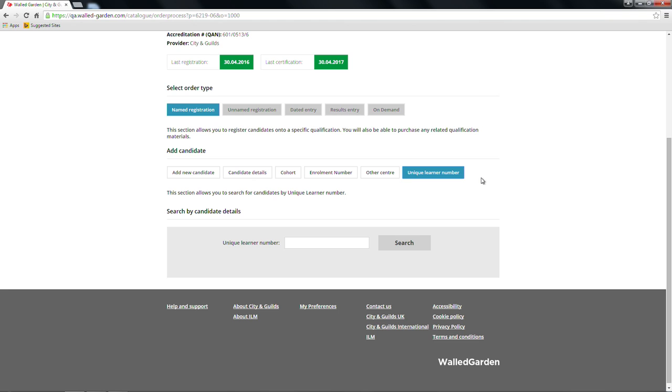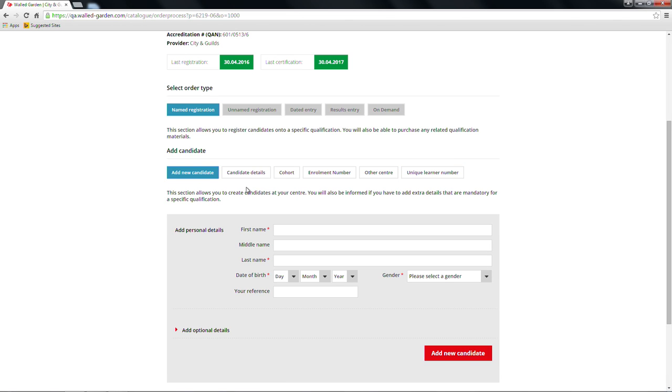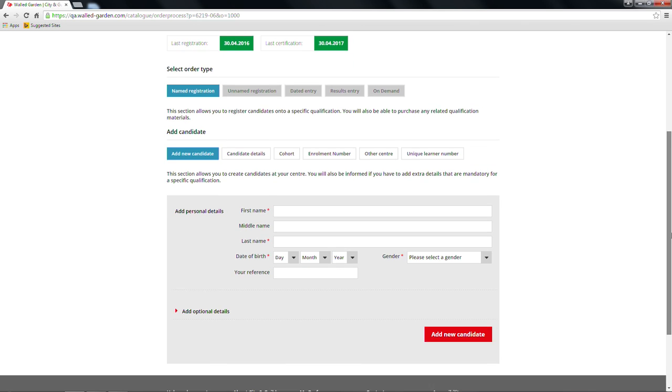For the purpose of this demonstration, we're going to add a new candidate to our order. First, click on Add New Candidate from the options. This button will turn blue when selected. Next, we add the candidate details.